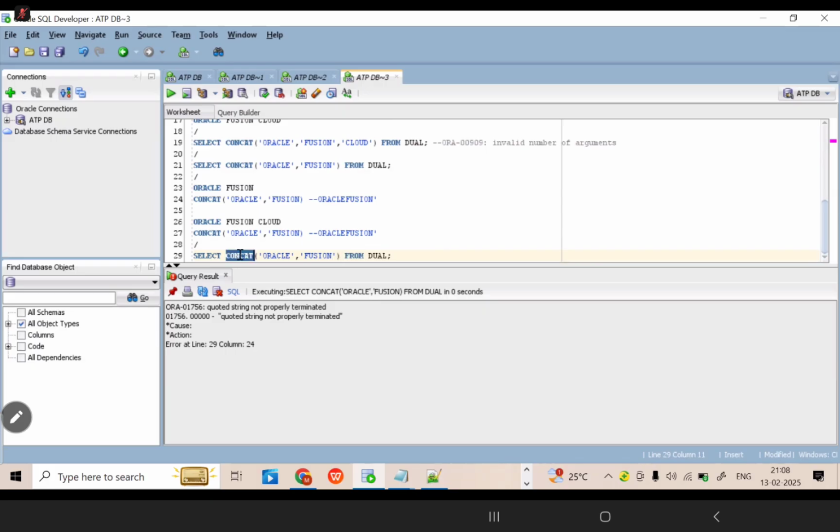Now here, this entire thing is called one function, one argument. Just observe here. If I do this as one argument, what value is it printing? Oracle Fusion only. Now I am going to write one more concat here. This is called one concat function. Up to this, what value is it printing for this function? Oracle Fusion only. Next, what is this? This is another concat function.